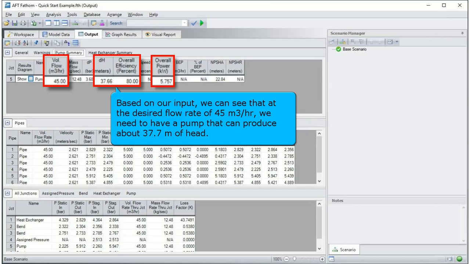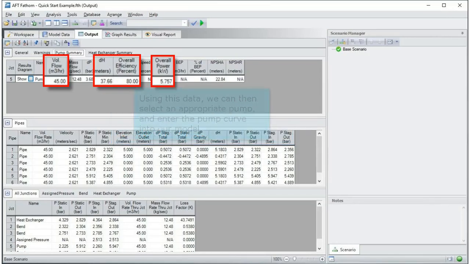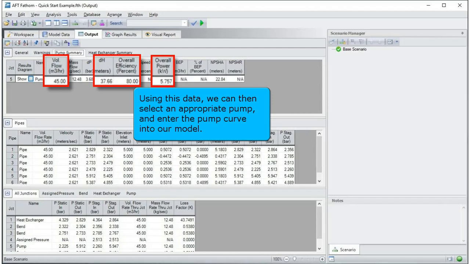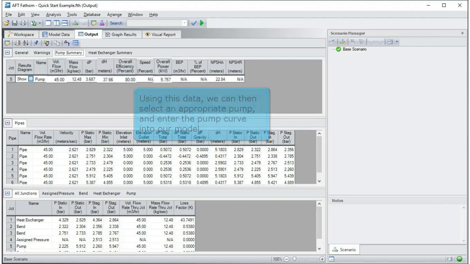Based on our input, we can see that at the desired flow rate of 45 cubic meters per hour, we need to have a pump that can produce about 37.7 meters of head. Using this data, we can then select an appropriate pump and enter the pump curve into our model.